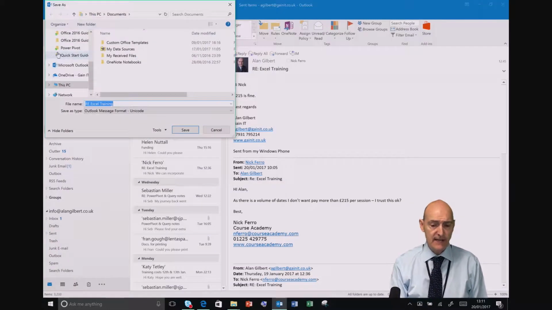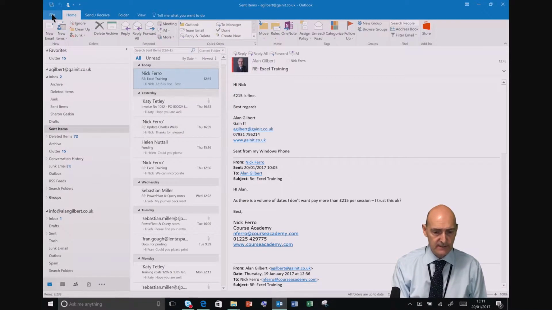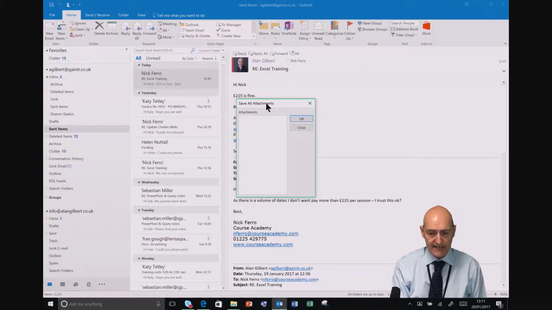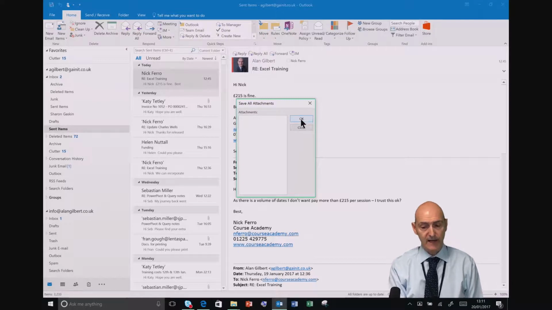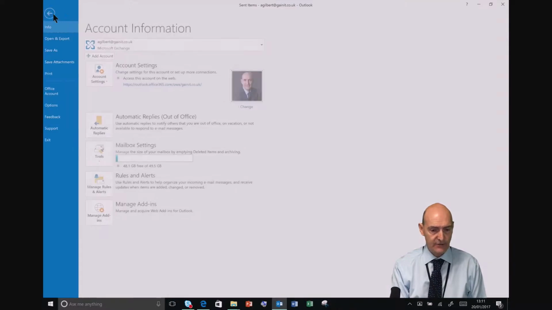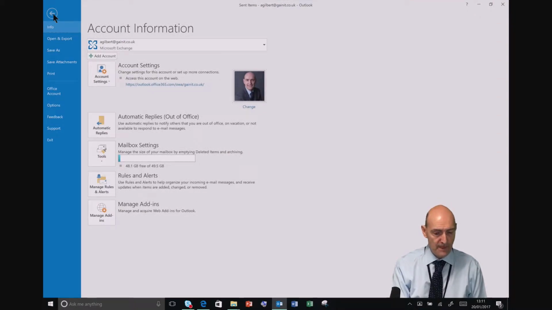Save as, I can save a message if I choose as a file. That's fine, I could always do that. So let's have a look at save attachments. So I can save all my attachments from a particular sender rather than saving one at a time. I can right click to get to that as well. If I clicked OK, it'll ask me where I want to save those, and that's exactly what it will do, and I can get those files from that location.